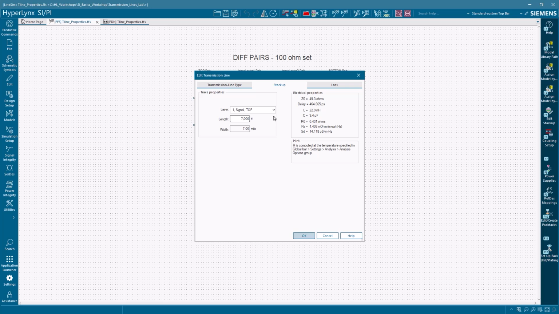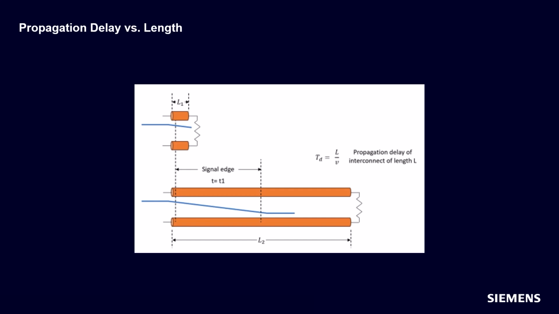Start by changing the length from 3 inches to 7 inches. Observe the electrical properties section carefully during this adjustment. Upon increasing the length, the delay value increased, which is an intuitive outcome. A longer physical path necessitates a greater propagation time.